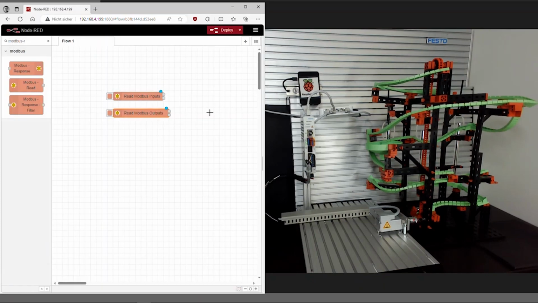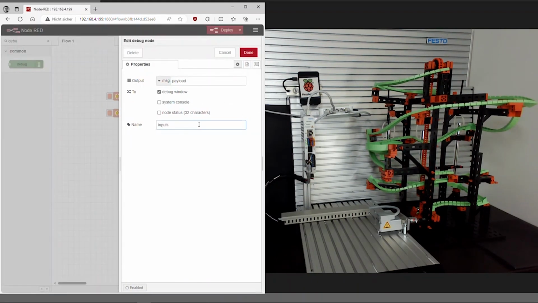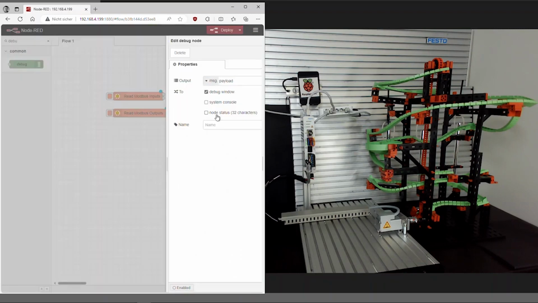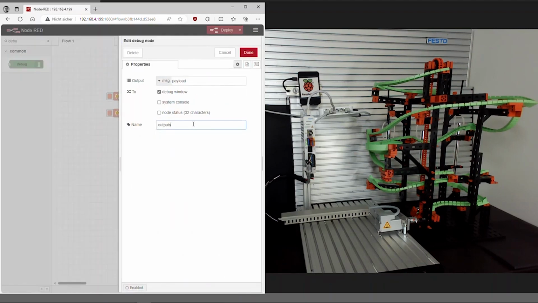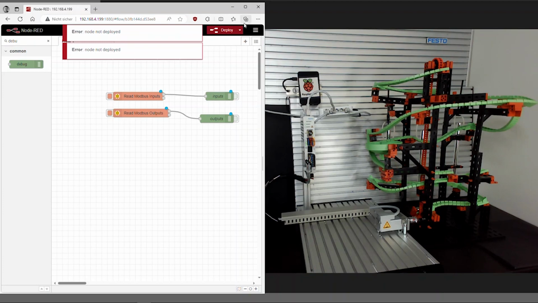In order to see the actual values of Modbus, I need a node called debug. I'm going to name this node inputs. And I add another for the outputs. I connect them. Finally, I click on deploy.